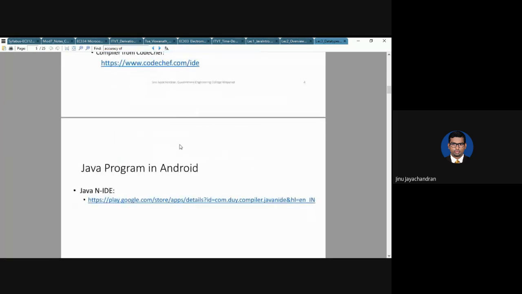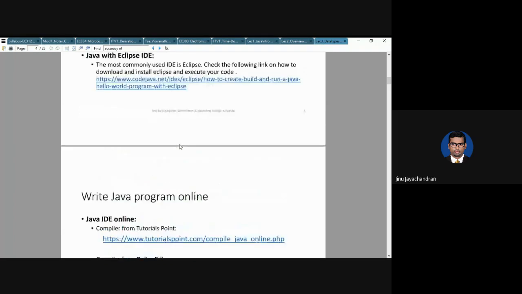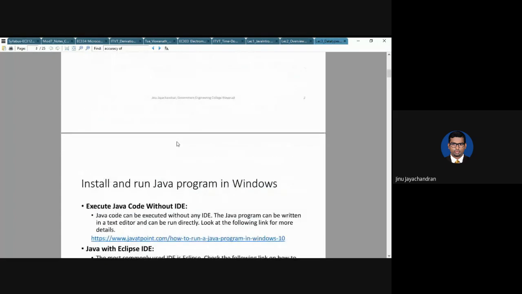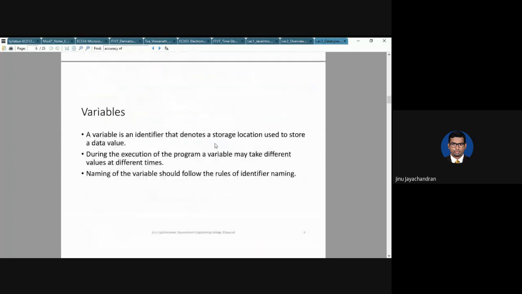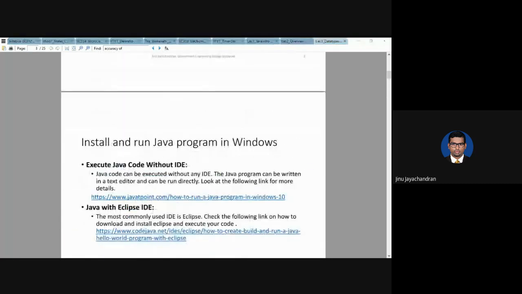The good thing about using an IDE is that debugging is very easy. I will also share all these details. Actually, this is the next portion, which I'll take tomorrow. Just to show you the Eclipse IDE, let me see if I can share that.